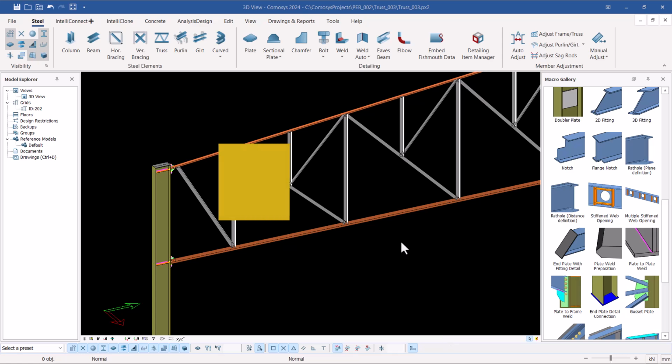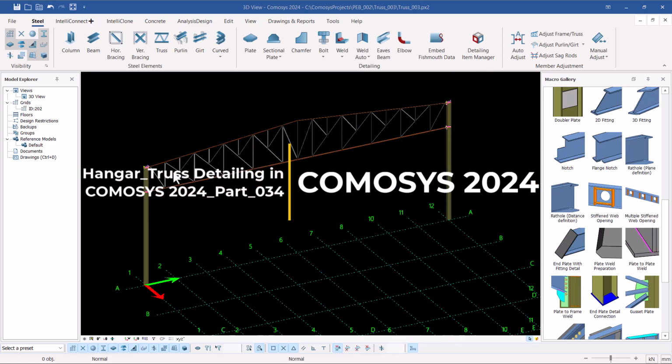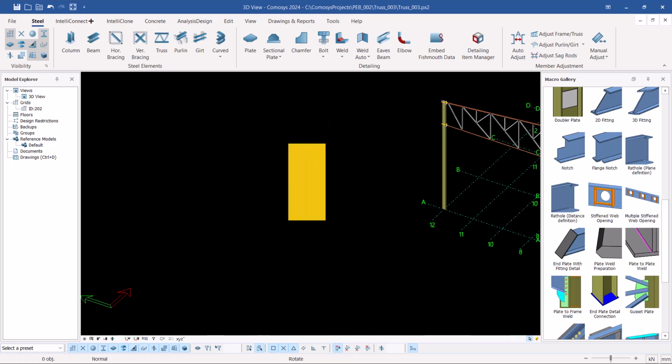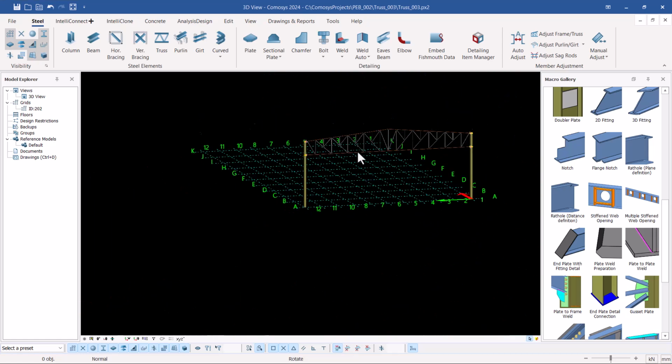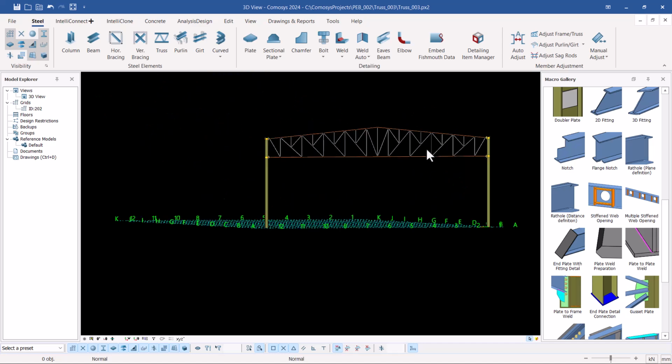Now we are back to part 3 of Trust Detailing COMOSYS 2024, and will not waste a lot of time. What I'm going to do is turn this in that direction so that we might have a clear view of what we're trying to do.